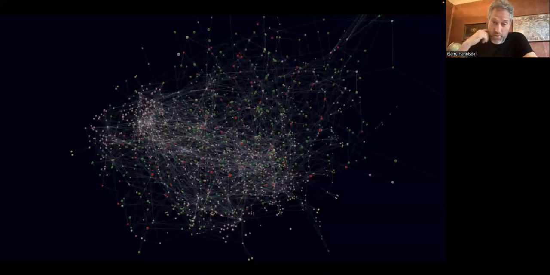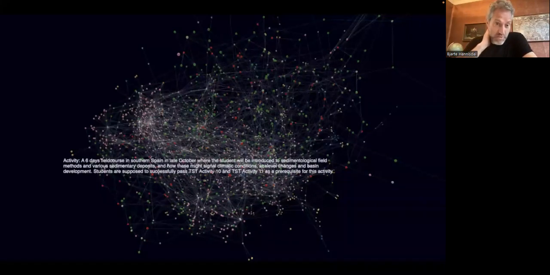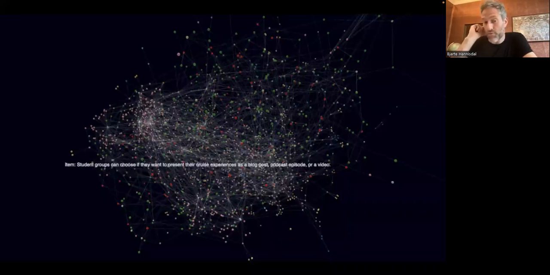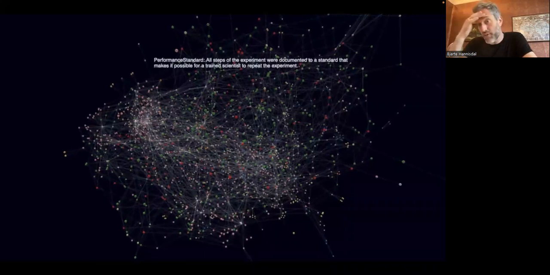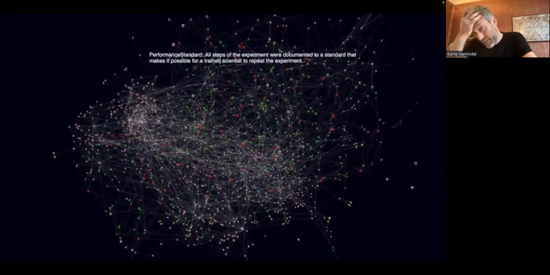Now we can, of course, go in here. There is data in here, and we can extract information on the different activities. Here's an example. This is the Spain field trip, which is a real activity in our program. And we can also look at different types of items that the students produce. In this case, they can choose to have a blog post or a podcast or whatever. And we have assessment criteria standards in here as well.